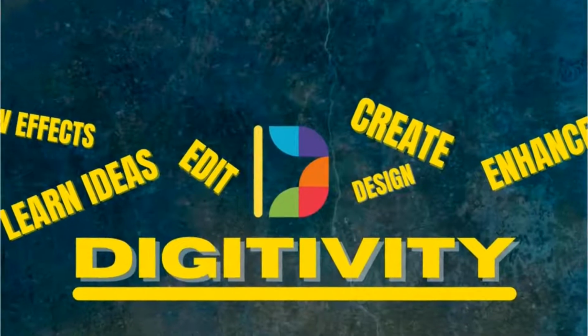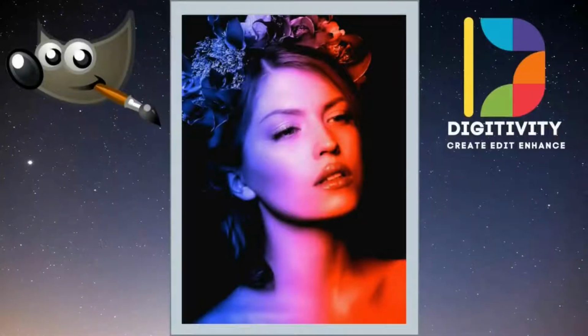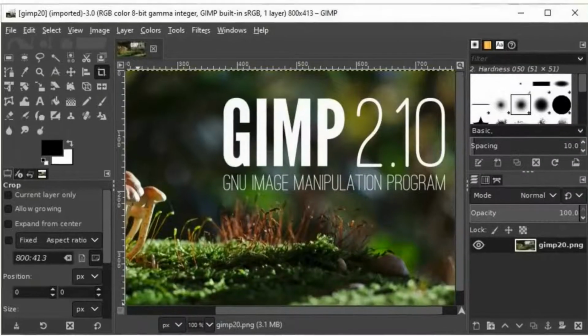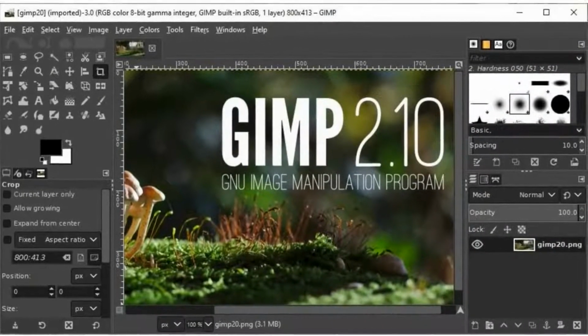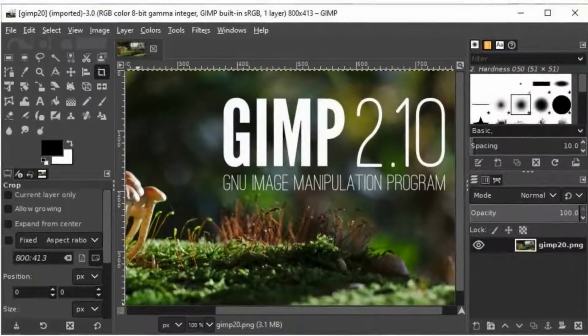In today's tutorial, I will be showing you how you can create this dual lighting effect using GIMP, a GNU image manipulation software, which is an absolutely free to use open source program.